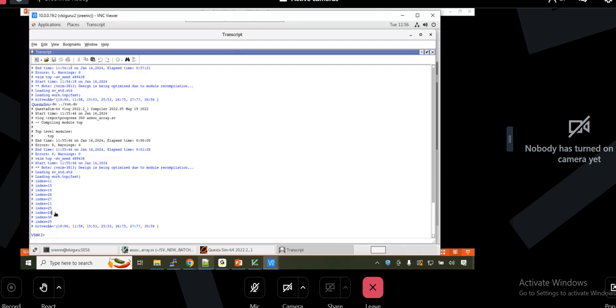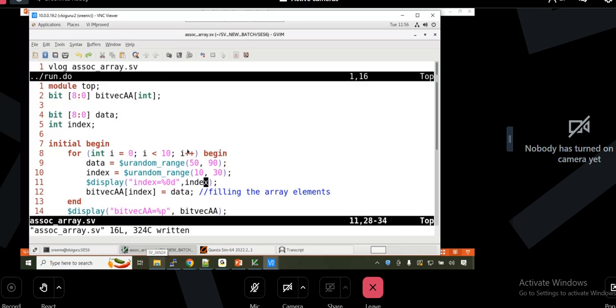See, we ran the loop 10 times. Out of them, 3 duplications happened. So instead of 10 elements, how many elements will be filled? 7. So what should I do to solve this problem? Tell me. Solve this problem, what should I do?